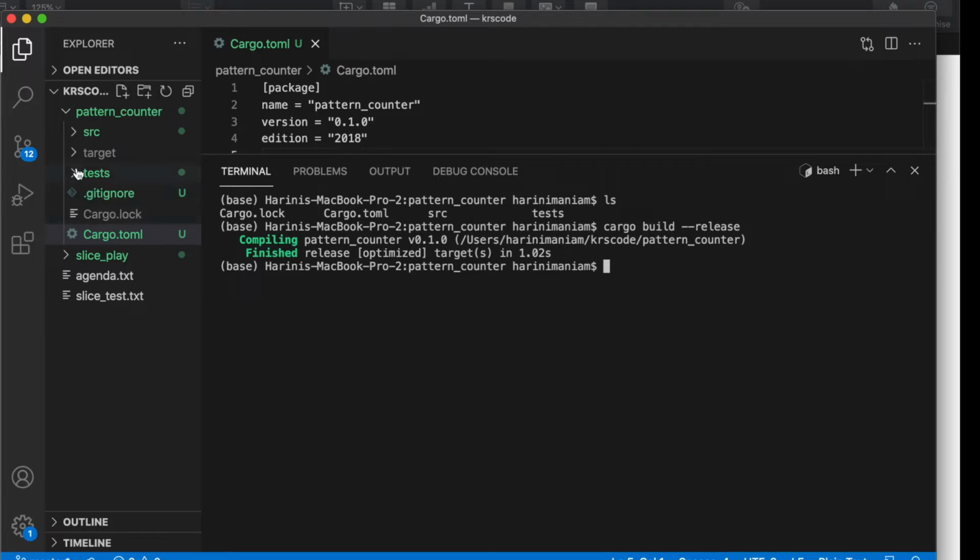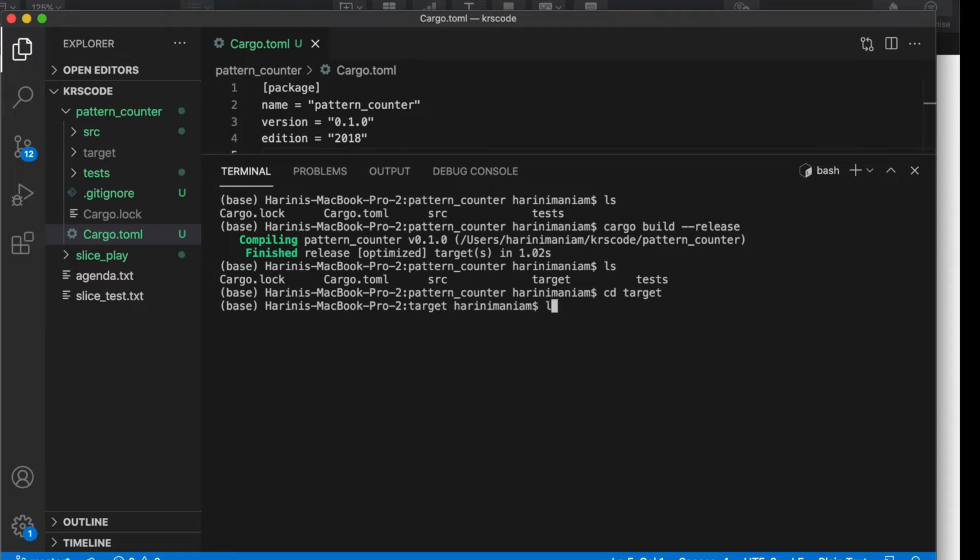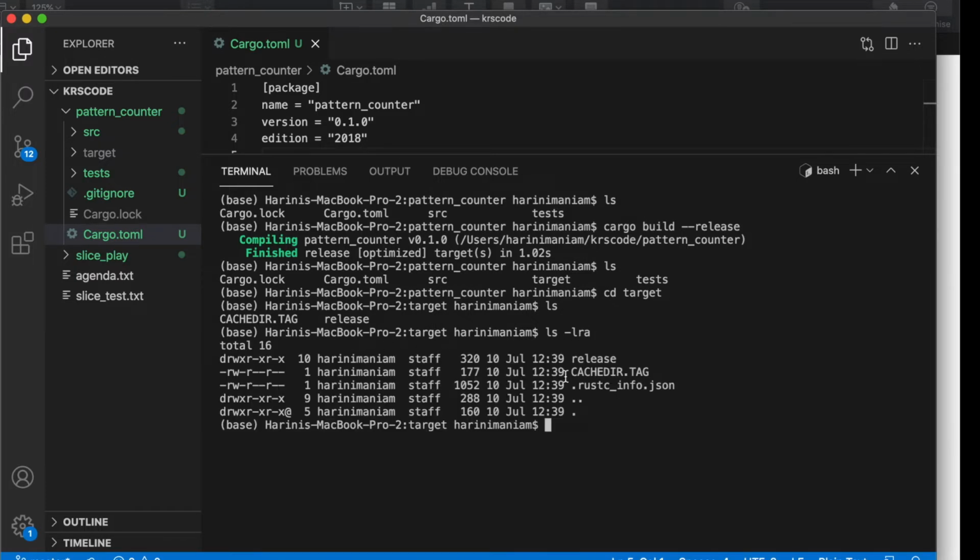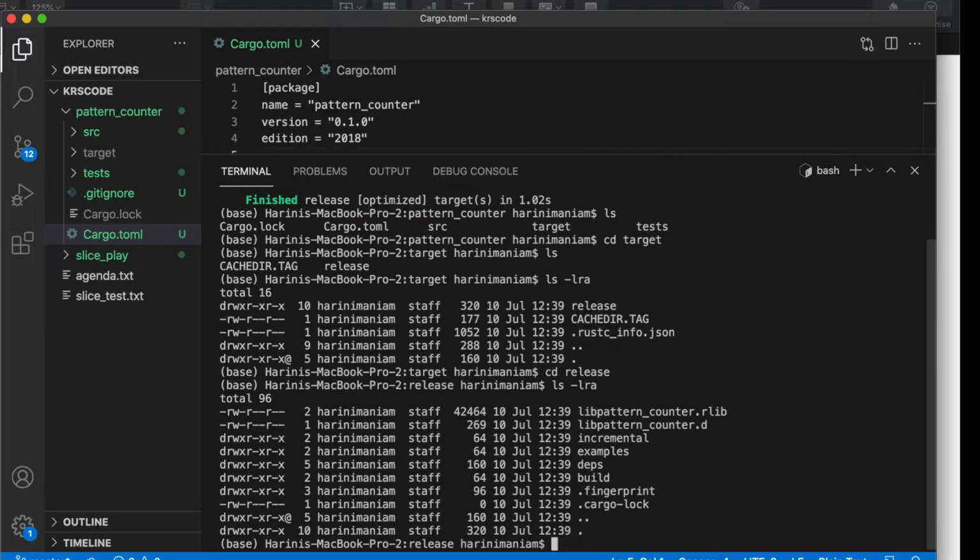Let's have a look at what is there in the target now. So it created the target folder, and that has a release directory. And you are seeing here a library with the extension .rlib. That's libpattern_counter.rlib. So this is the equivalent of a static library.